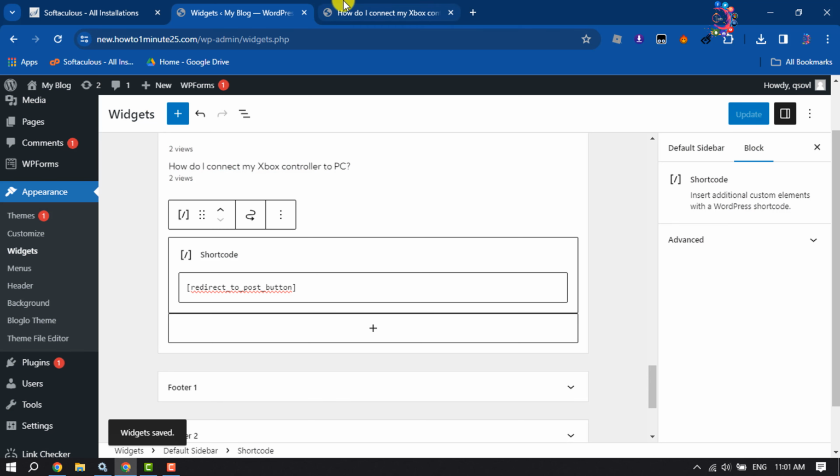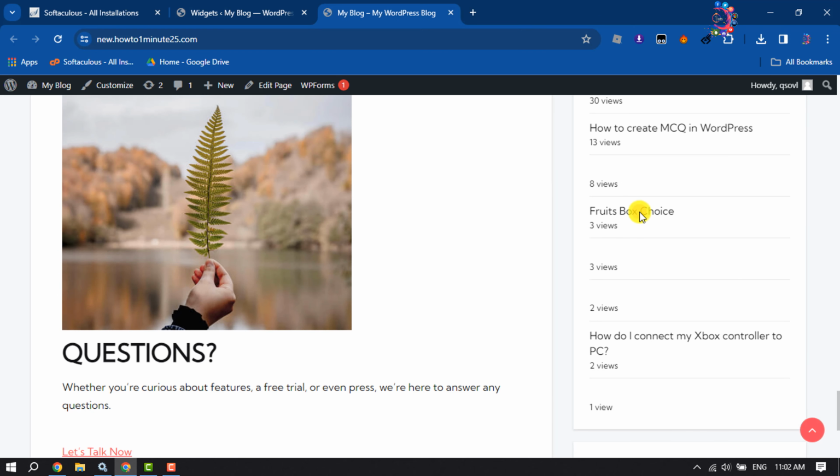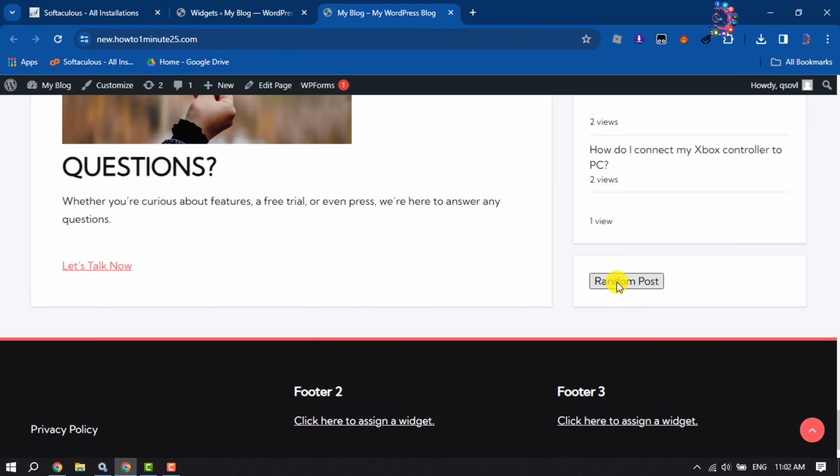And again, I'm going to my WordPress site. And here we can see the random post option has been added to my widget. This is how we can do it.